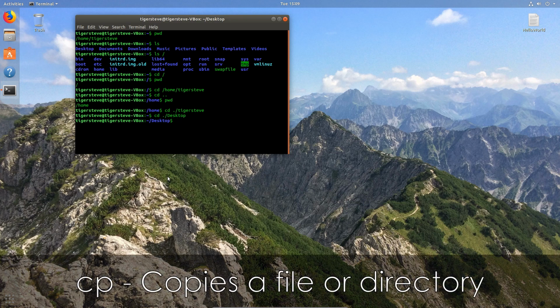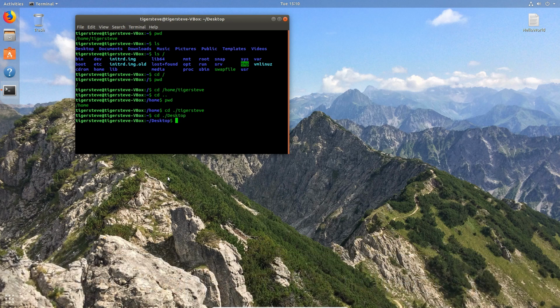Now I'm going to be going over the cp command. This is just going to copy your file. So if we want to copy hello world, I will copy it to hello world 2, and here we go. We have a file here, ls. We have both hello worlds, the one that I have and the one that I copied.